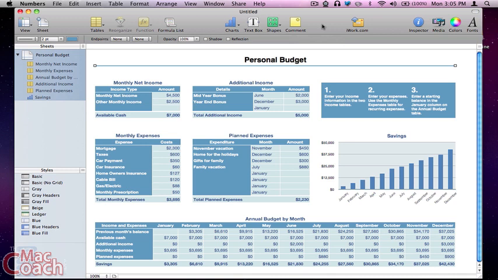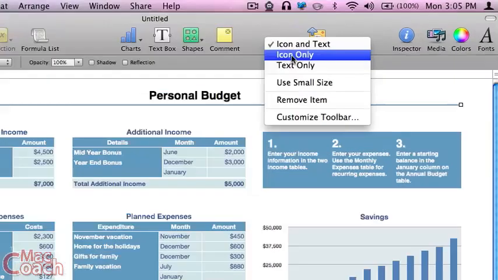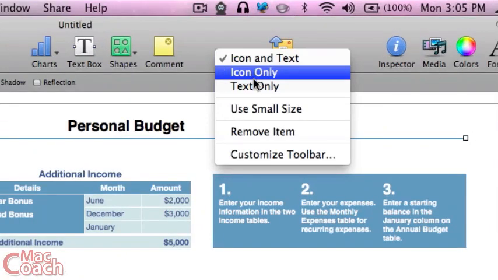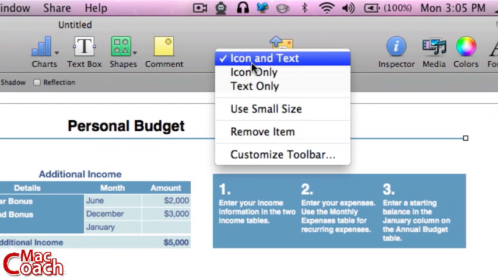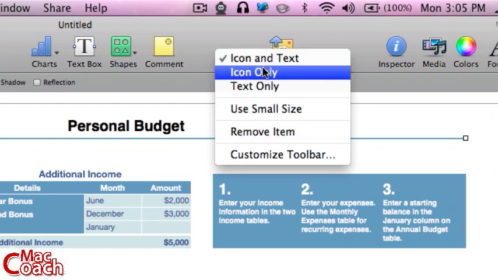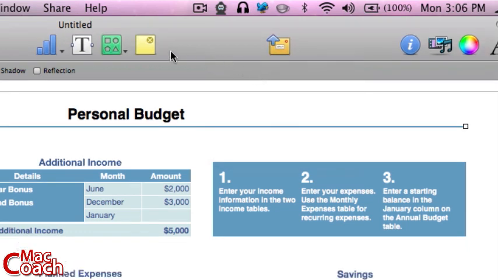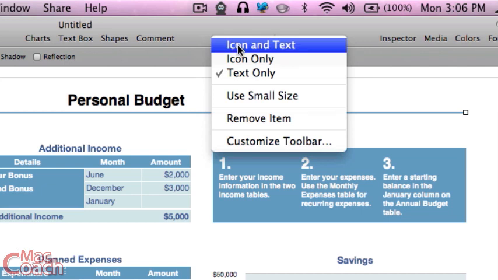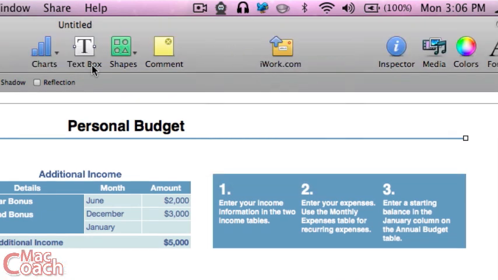We can adjust this toolbar, both the view and how it looks, as well as the actual icons and tools within it. To do any of these, simply right-click anywhere in the toolbar, and a little menu comes up. Now these first three options are to adjust the view. Currently it's set to icon and text. So here we see the icon with the text underneath. We can also adjust to see just the icon, just the text, or go back to our default. This is what I prefer.